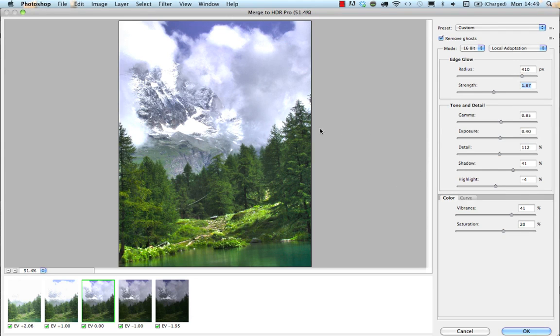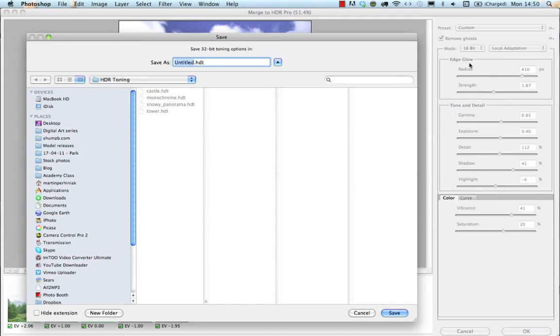And if you want to, you can save these options as a preset. So when you next time come back and you want to use the same settings on another HDR photograph, you can always choose it from the preset options here on the top. So to be able to save it, you need to click on this little preset options icon here and choose Save Preset, and then you can save it as an HDT file. Let me just call this Mountains.